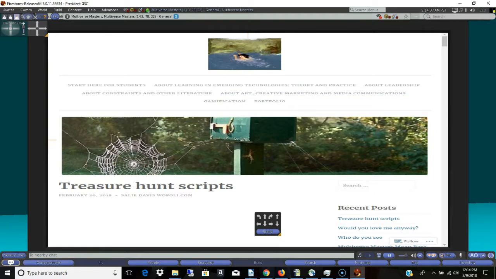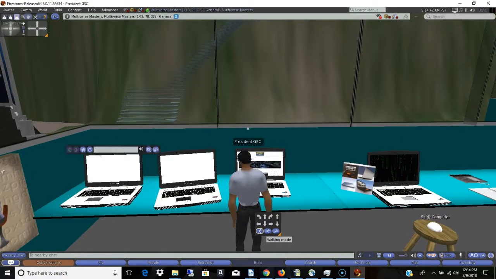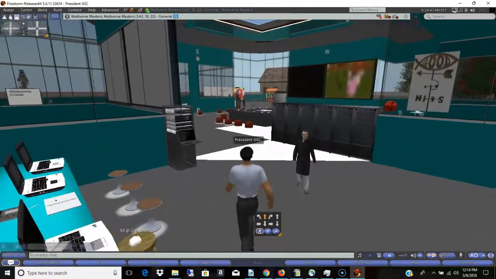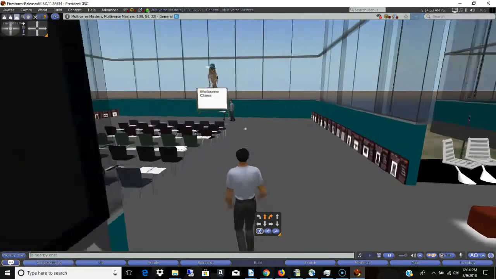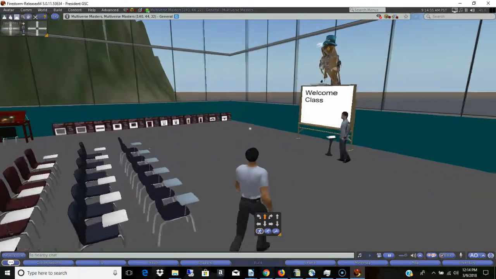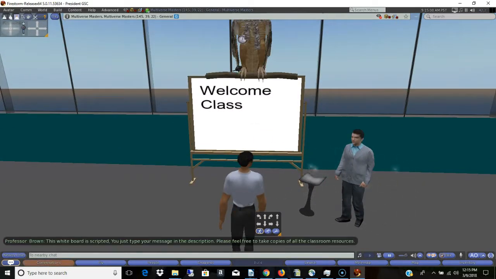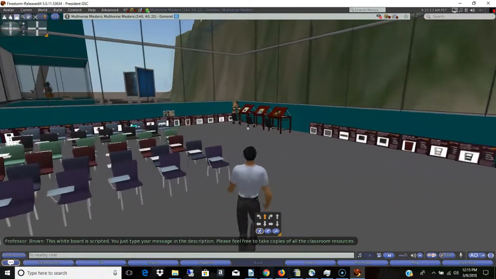Okay, so let's go ahead and just hit escape and stand. So you see all of these, home goes to Google, and you can just go ahead and go wherever you need to go with that. This is another little classroom environment with classroom resources. So if you do have your own island, there's lots of free resources. And this is a whiteboard that's scripted, so you type in the message in the description. You can take a copy for your own island, or if you need assistance, the president of the Graduate Student Collaborative would simply type in the message for you that you wanted to have displayed.